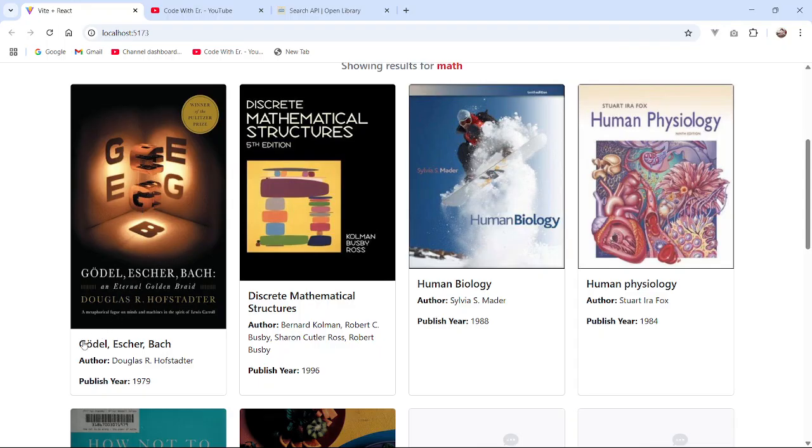Okay, so guys, as of now I have shown the book image, book name, author, and publish year. You can show any other details as well. It's totally up to us, but for the demo I have shown this much data, just to explain the things.